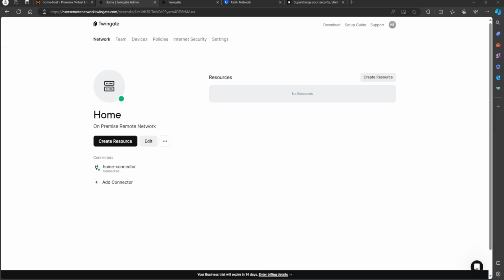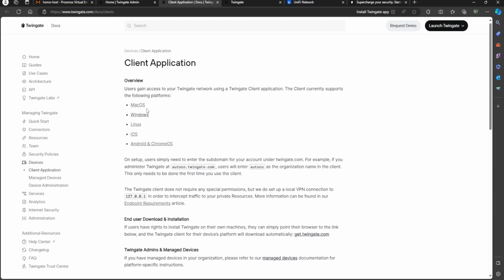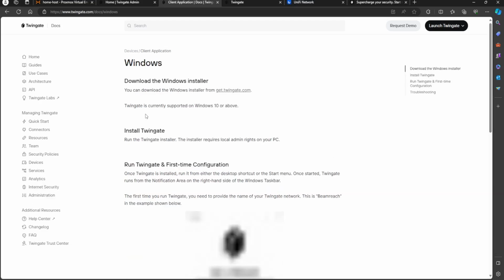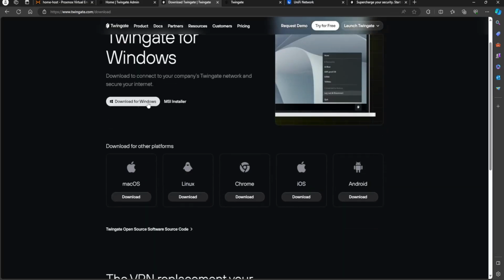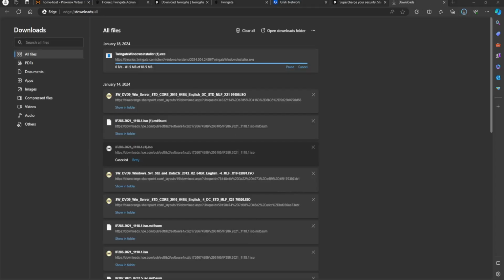So before we add our resource, I recommend downloading your client app. To do this, if we go to the top and click on download, and then if we select our endpoint here, so I'm on Windows, if I click on that, go to get.twingate.com, scroll down, you can see here Windows is here, sorry. We'll click on download for Windows, that'll then download at the top, and then we're going to run this, so let's run it.